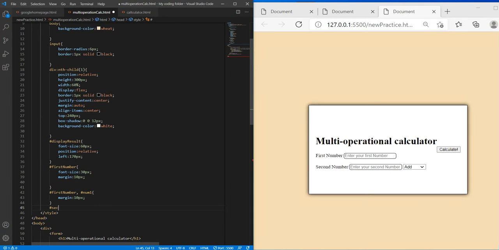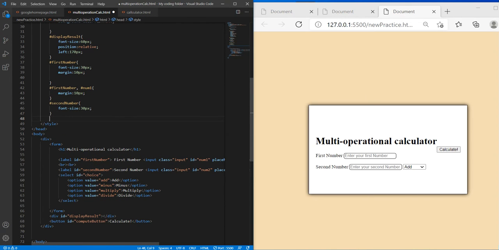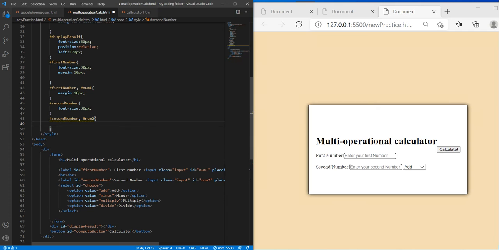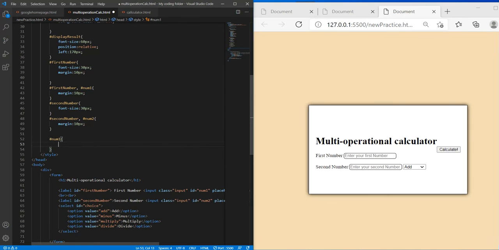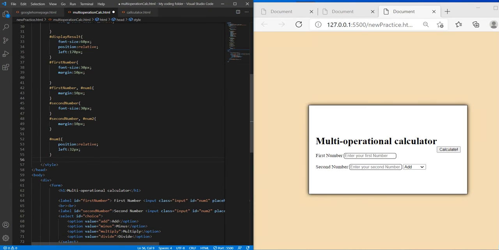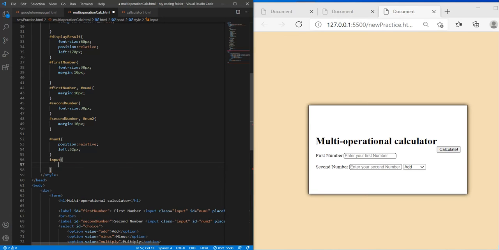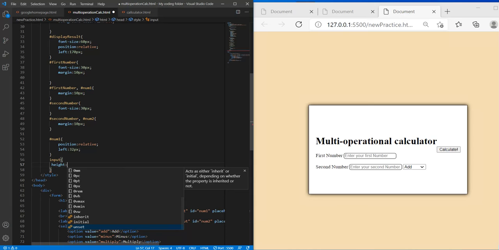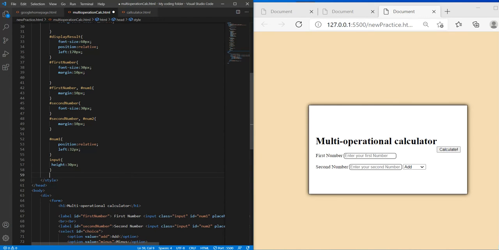Then I'll style the second number. I'll give it a font size of 30 pixels. Then second number num2, this is basically the same thing I did for the first number. I did that comma notation, margin 10 pixel, num1 position relative, left 32 pixel, input height 30 pixel.